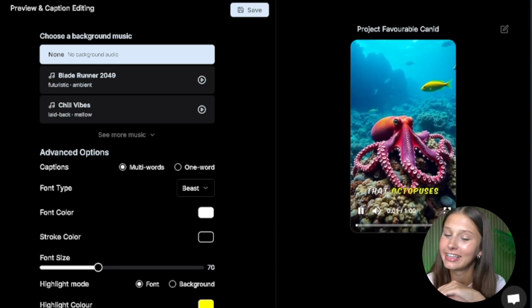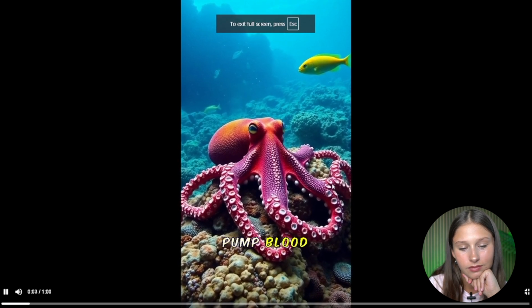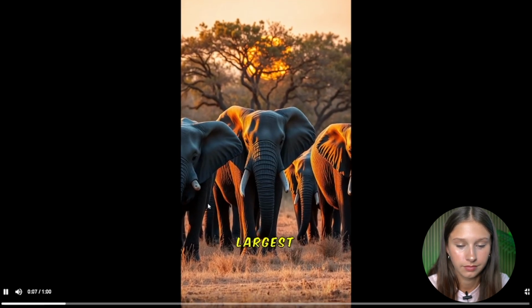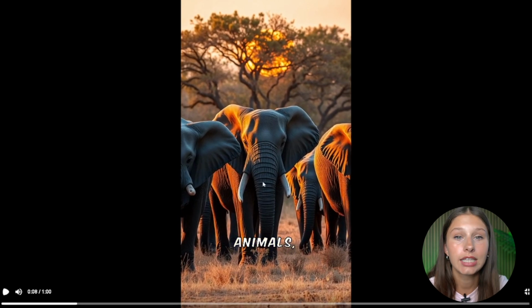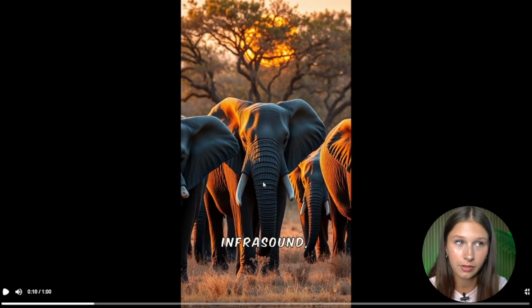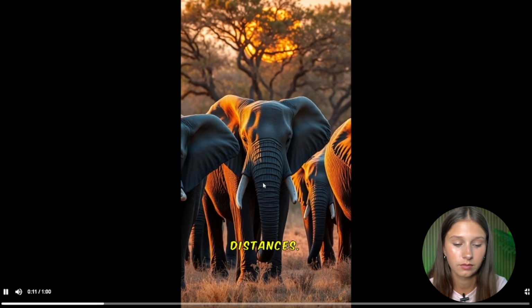Did you know that octopuses have 3 hearts? 2 pump blood to the gills, while 1 pumps it to the rest of the body. Elephants are the largest land animals. I love elephants. And they can communicate using infrasound. They used to always be my favorite animal. Now it's alligators. Which travels long distances.